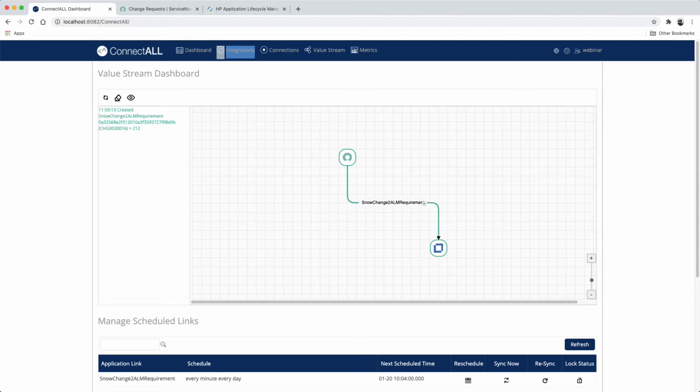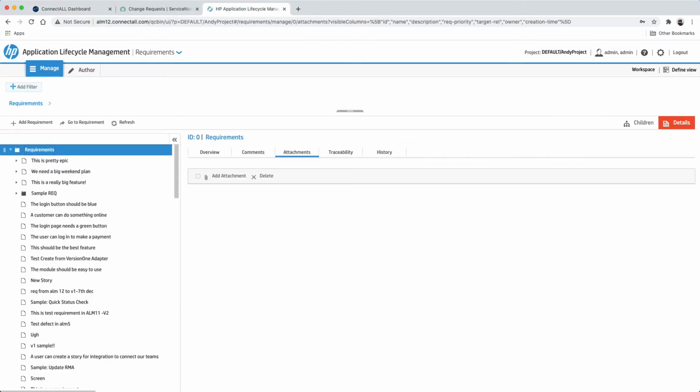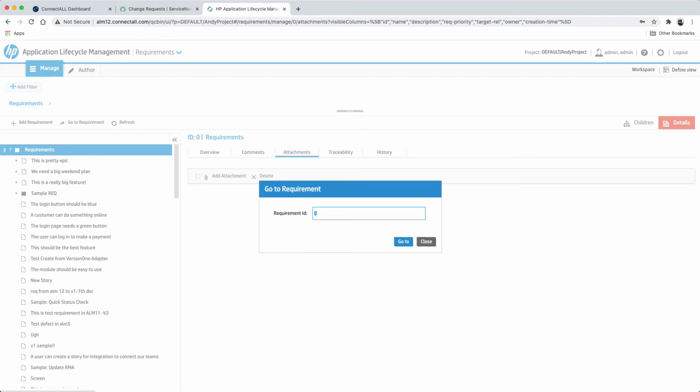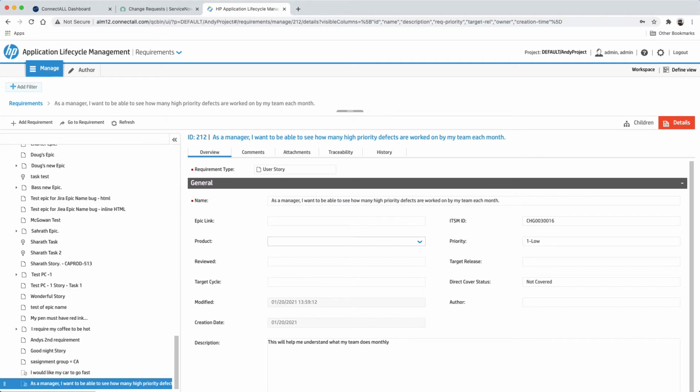And here it is. We see the change request number here was synchronized over to requirement 212 in ALM. So let's go over there and take a look at that. We'll find that requirement in ALM. As you can see, here's Joshua's change request, which has gone over as a requirement to ALM.